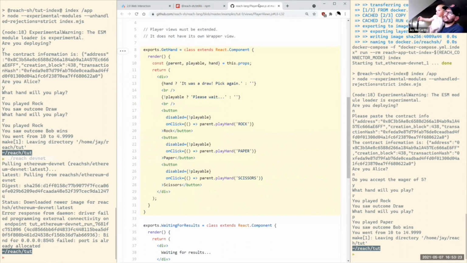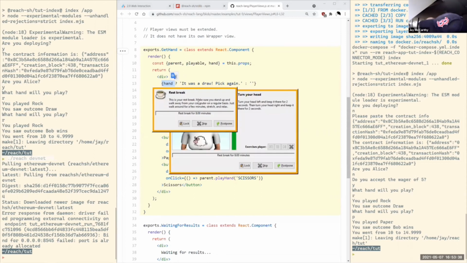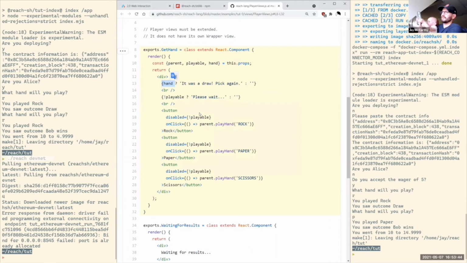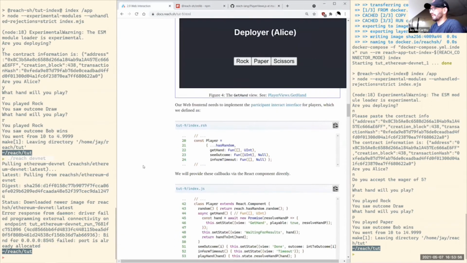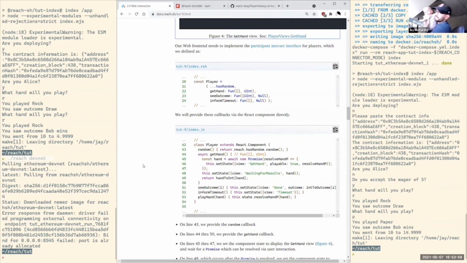So this picture right here says that we're going to have a div where we decide if there was a previous hand, then we'll put a little informative message. And then we're going to have a state variable that's going to record whether or not we're ready to receive something, and that's called playable. And then we're going to show 3 buttons, which are for playing a rock, paper, or scissors. And it calls this function parentPlayHand. So what is that parentPlayHand function? It's this function right here.